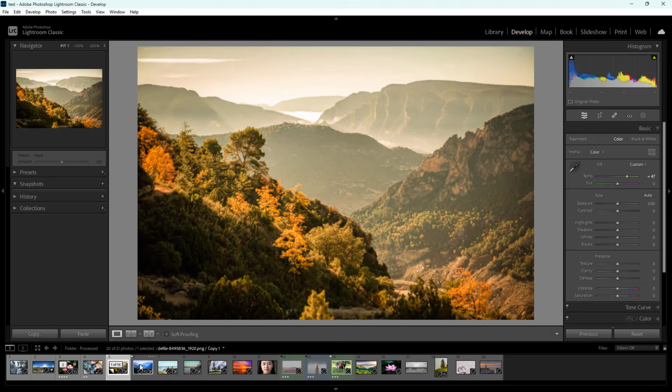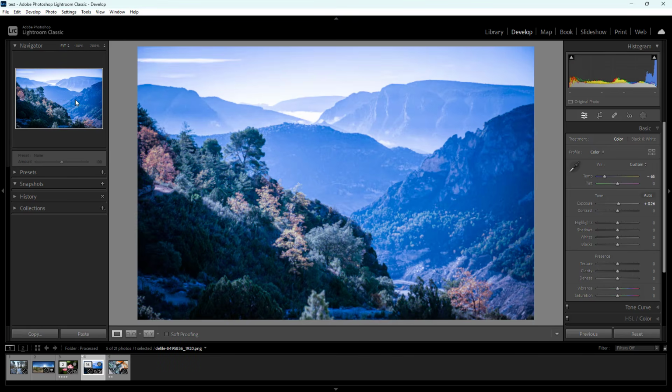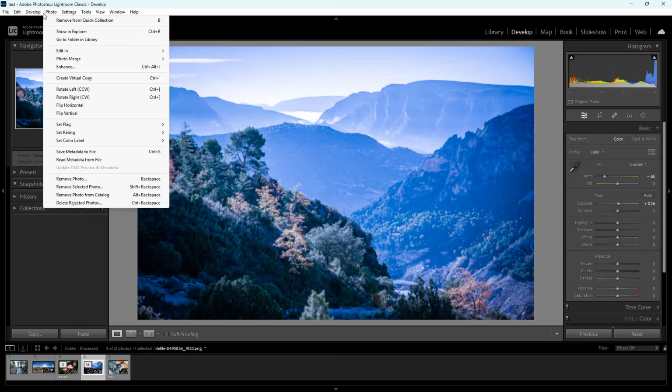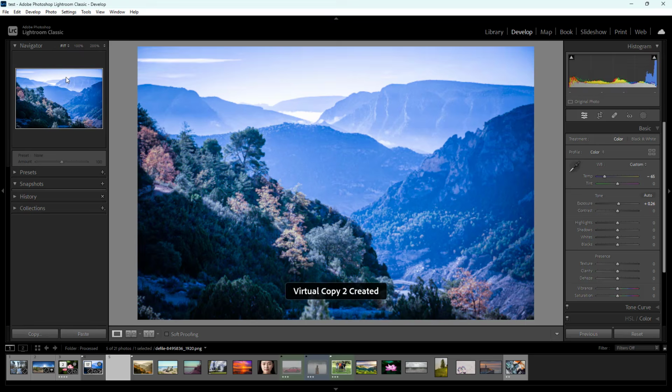I can click and you can see the previous effect, and click here again, and you get another photo. So now you can create as many virtual copies as you want. You can go to Photo and create another virtual copy, just like this.